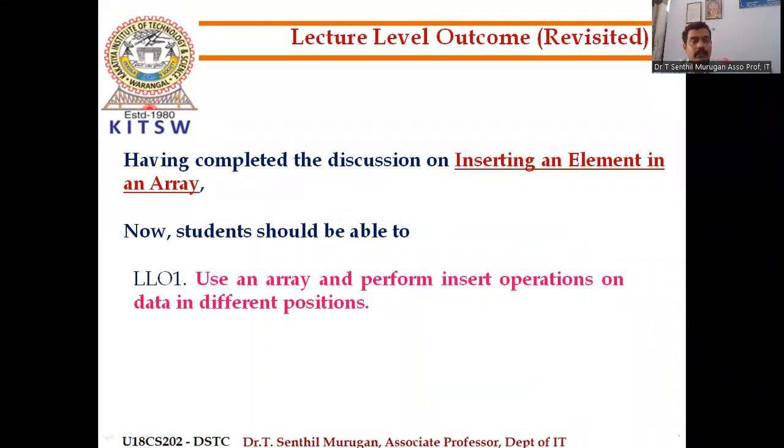We are now at the end of this video lecture. Having completed this discussion on inserting an element in an array, students should now be able to use an array and perform the insert operation on data at different positions. I hope you enjoyed this video and learned how to insert an element in an array at different positions. You should be able to write the program for that also.